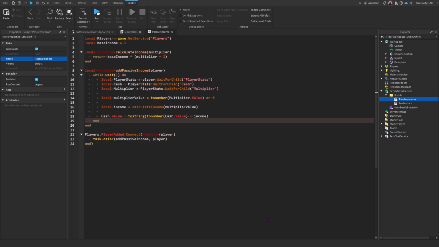Now, here's where things get really boring, okay? So the add passive income function kicks in. Every second it runs this loop. Yes, every second, because we don't want the player to wait a long time, nor a very short amount of time to get their money. Also, there's a loop here because if you don't have a loop here, this is gonna run only once.